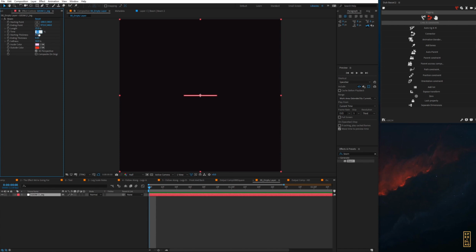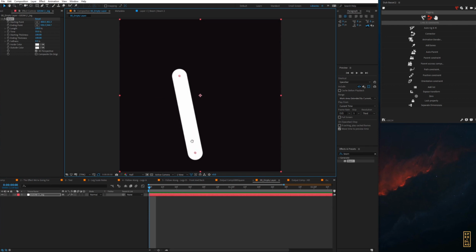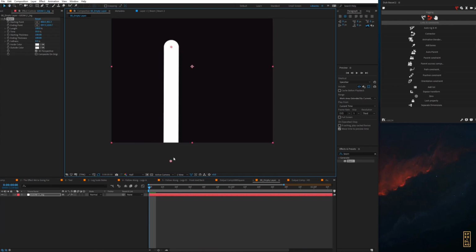So I'm going to change some of these. We'll go 50% in the time, length 100%. Starting thickness, we'll just change that to 100 for now. We'll be changing that later. Softness 0, and then I will change these colors to white. So now I have kind of a leg, at least kind of a thigh. So that's the knee. This will be the hip. I'll just kind of set that up like that.